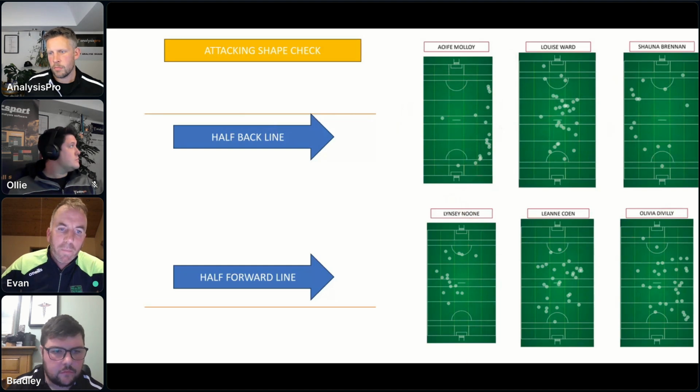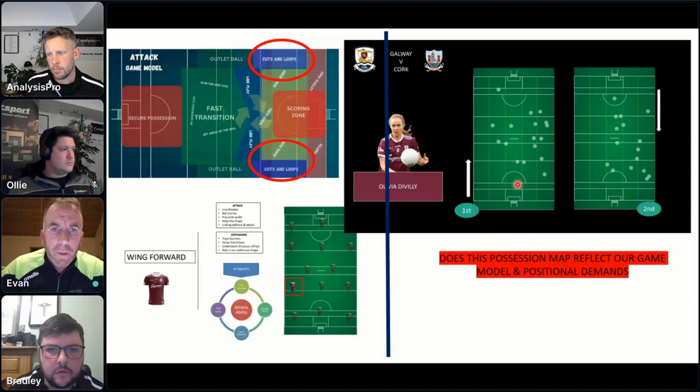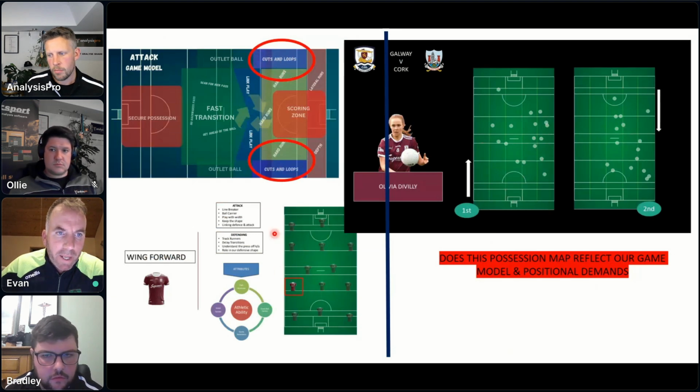If I take out one player and we're doing a diagnostic on it, it's very simple. Here's our model. Is she in wide positions to execute cuts and loops and hard runs? Look at our model. Not really. Could be better. What are our positional demands? Okay. Does this possession map reflect our game model and positional demands? I would say no. We've diagnosed it.